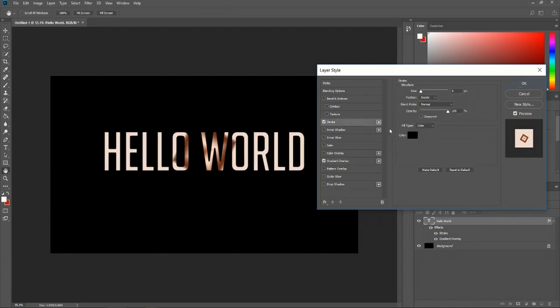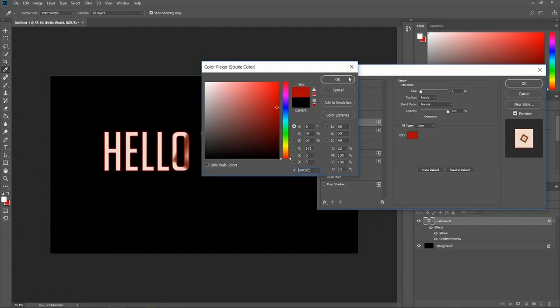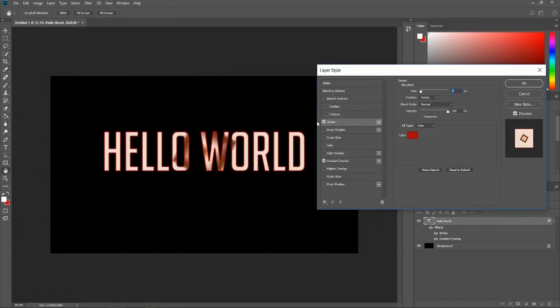So, of course, any other blending options you want to combine this with, like drop shadow or a stroke, you're welcome to do so. So here, if I want to add like a red stroke to the outside, we can just check this to add it on, modify the size, modify the color, and you'd be good to go.